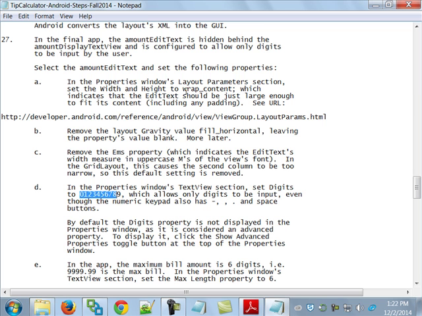When they talk about gravity, as it says there, remove the layout gravity value. Usually what they're talking about is some kind of alignment on the screen. And remember, when you're aligning, you can align both horizontally and vertically on the screen. So a lot of times when they talk about that stuff in here, it says remove the layout gravity, fill horizontal, leaving it blank. What that means is either you're going to reset it in code or you're going to set it someplace later on in the program.